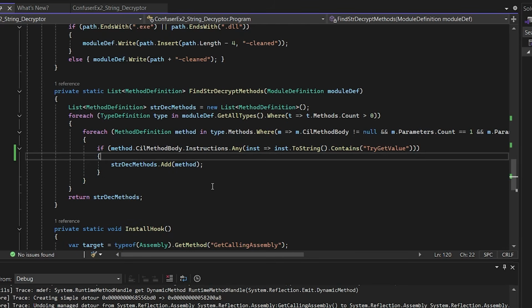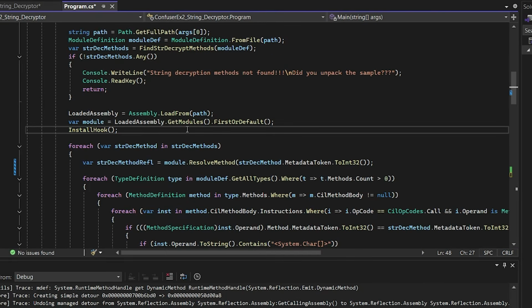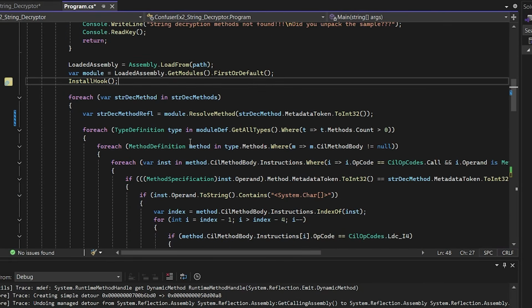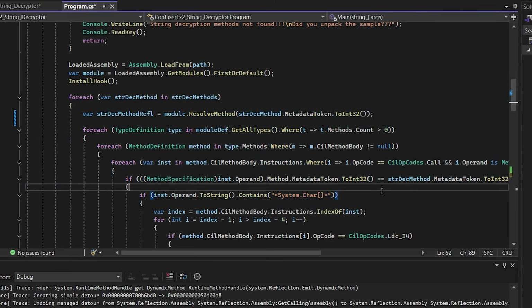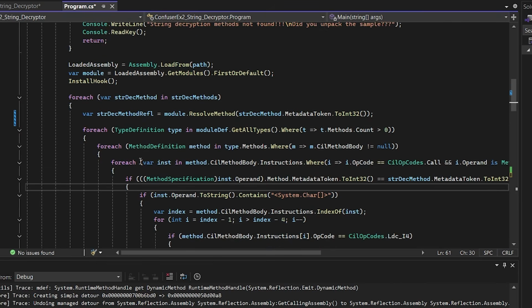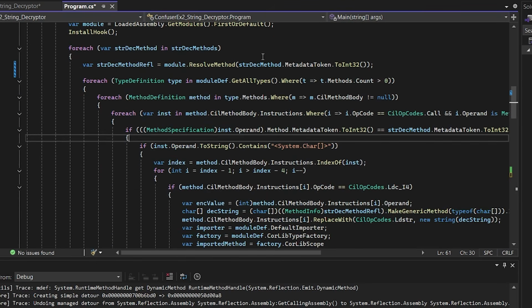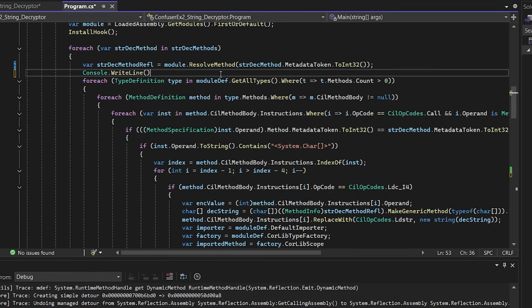So let's see what went wrong. So let's now see where it actually fails to do something. So we can see here a lot of nested foreach and if blocks. And one of those is probably not matched. So let me just print some output here.